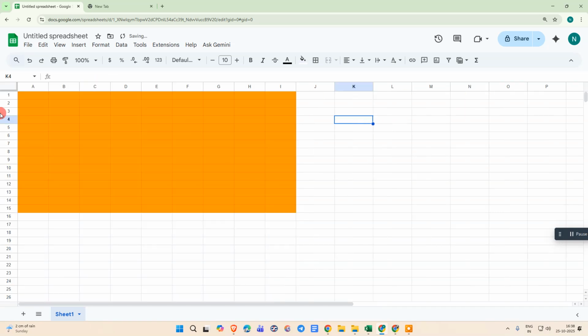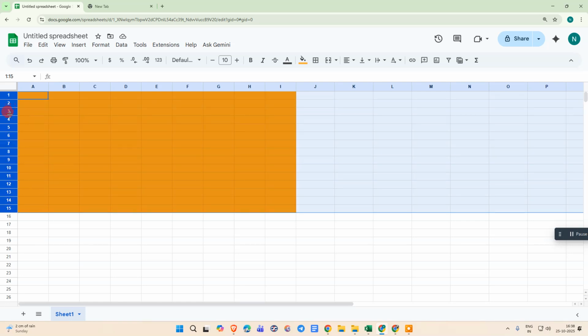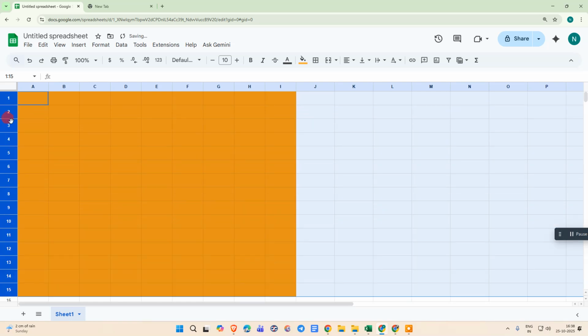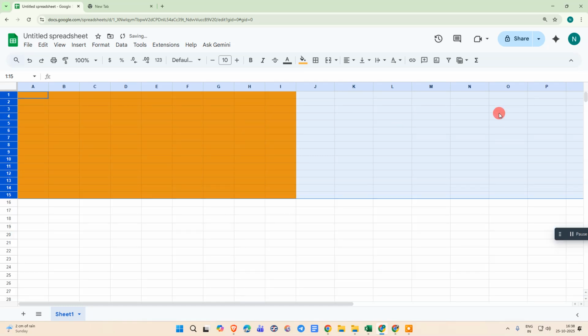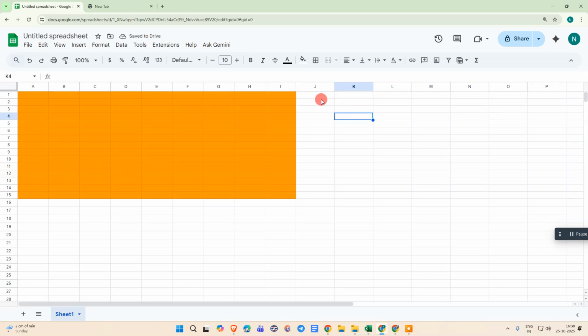Okay, you can also do the same with the rows. Just select the first row, now hit the shift key and hold it, and select the last row, and you can increase or decrease the same size at once for multiple cells or rows.